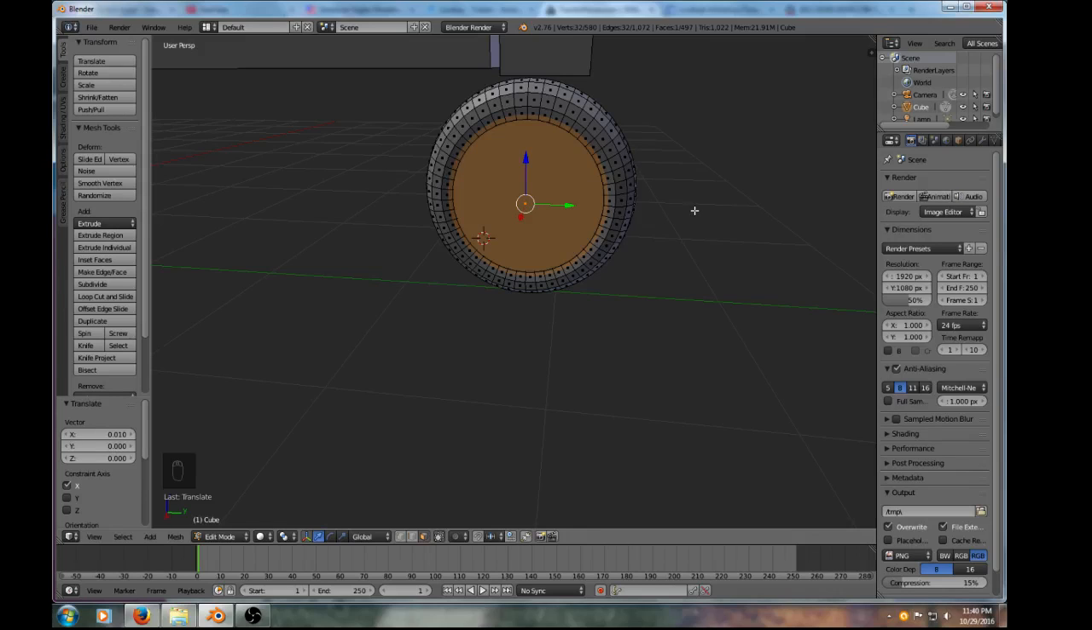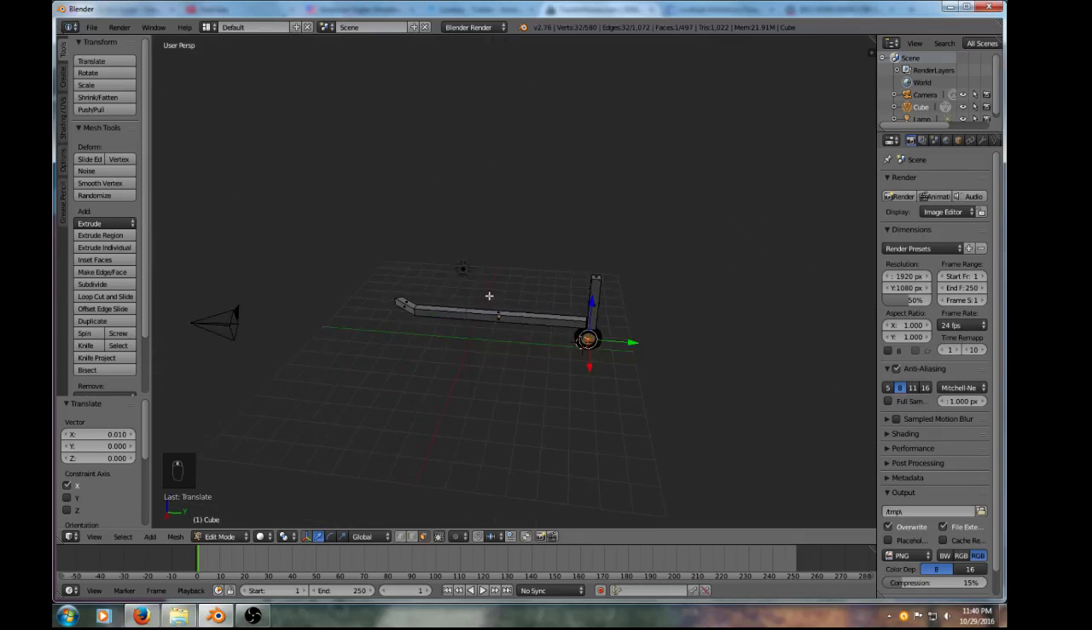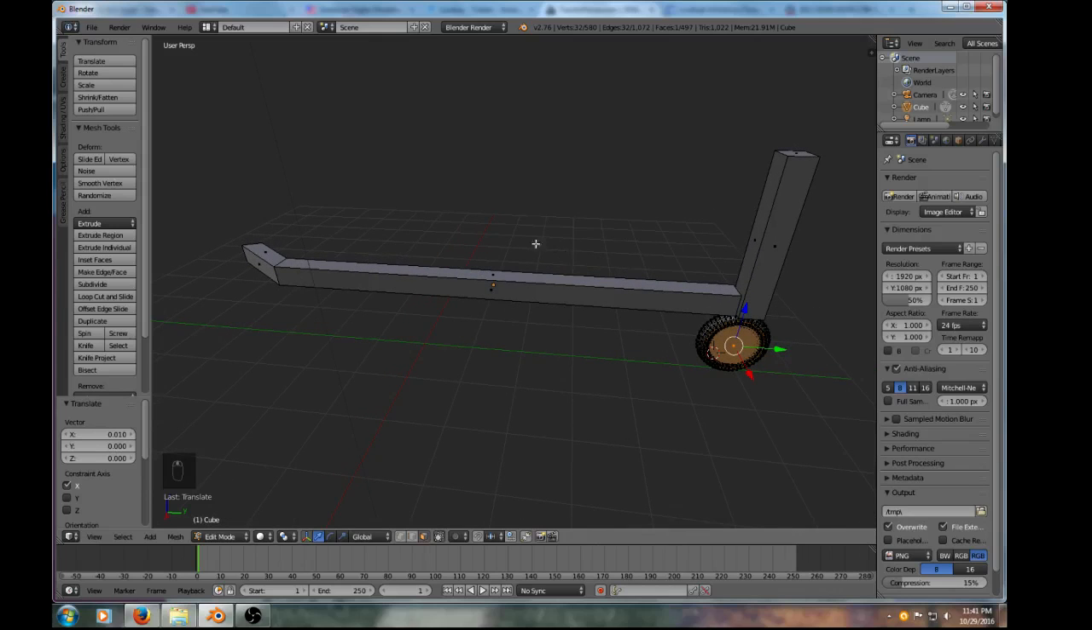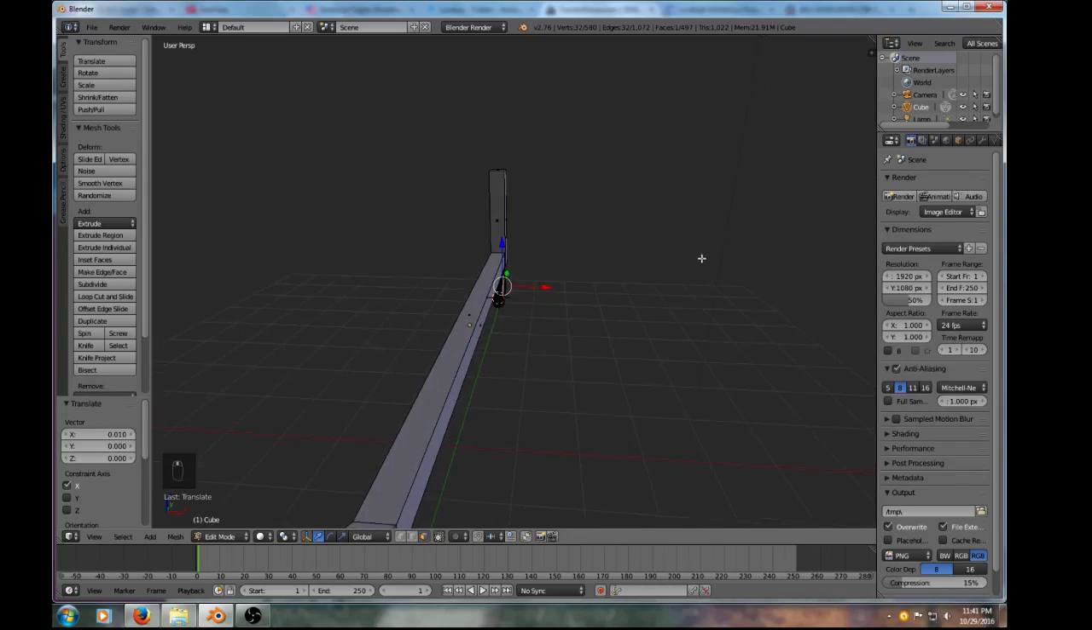I'll probably continue this tutorial on the Blender, making the rim here. We've got a little bit done. I would have liked to get a lot more, but I briefly covered the basics of Blender and whatnot. So I'm going to have to wrap it up here, guys.